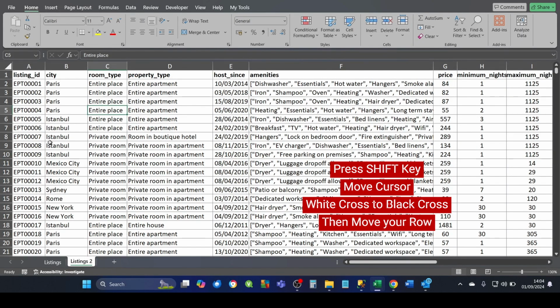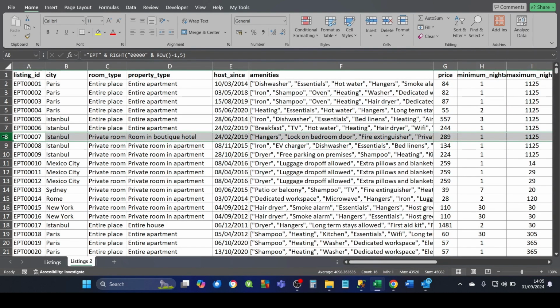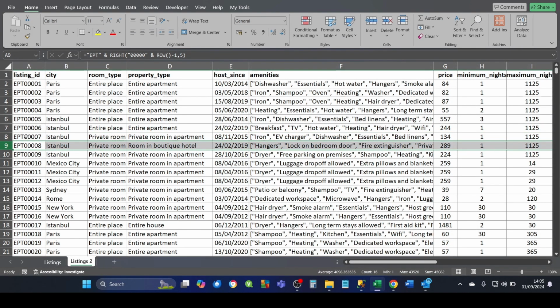So for example, I've got this row here and I want to move it to below row 9, so press the shift key again, and then we wait until the white cross becomes a black cross and move it down to below row 9. Let's do a block of rows.